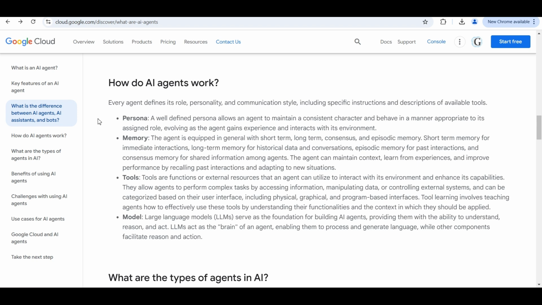So how do the AI agents work? Whenever you are designing any agent or any chat model, you definitely have to create a persona, which means you have to inform the AI agent what type of personality you are, which includes your role basically. So you have to specify the role, like you are a marketing expert or you are a medical expert. Based on that, you will have to define the persona.